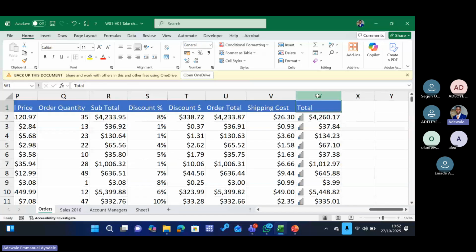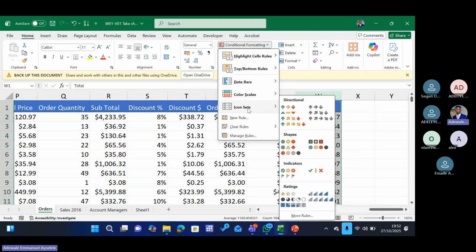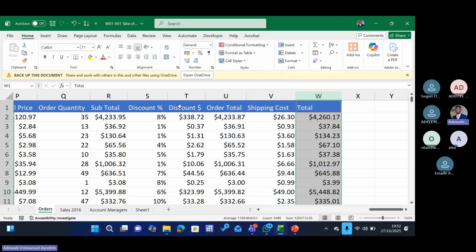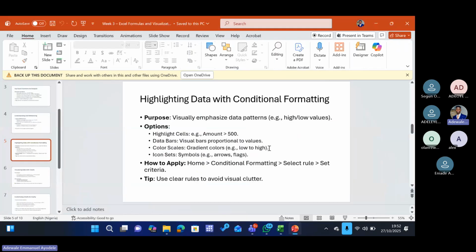If I want to remove it, I select the area, click on conditional formatting, clear rules from selected cells. So we've cleared it now. I've talked about icon sets, whether directional or this, how big or this. You can use different shapes. So please just explore all this conditional formatting area. When next we meet, we'll go deeper into this.